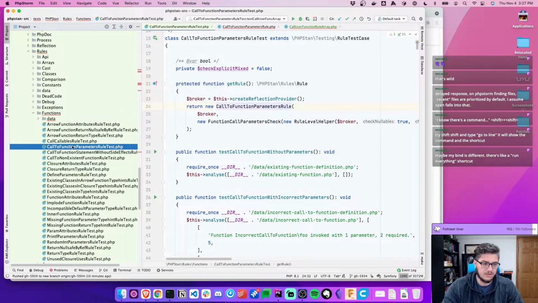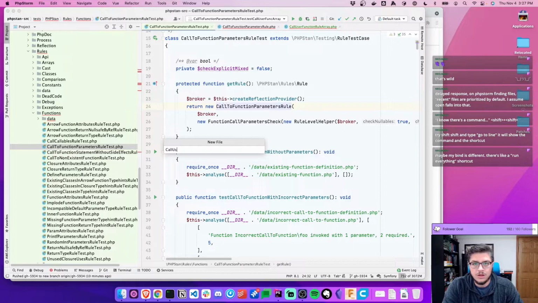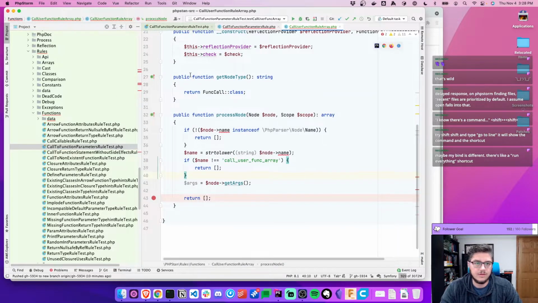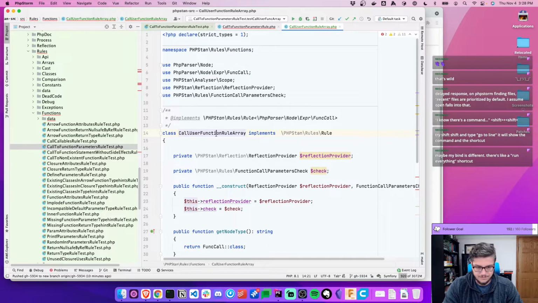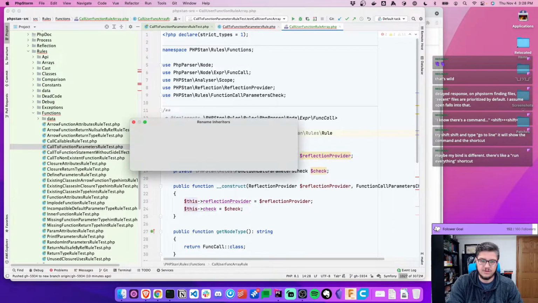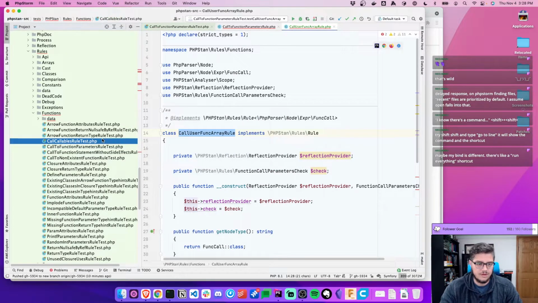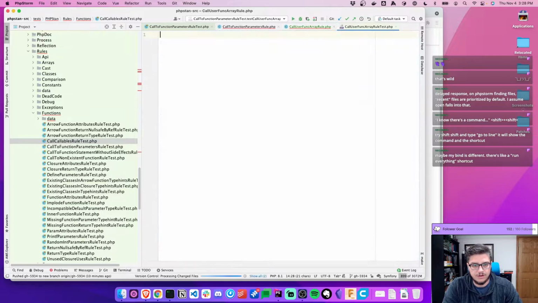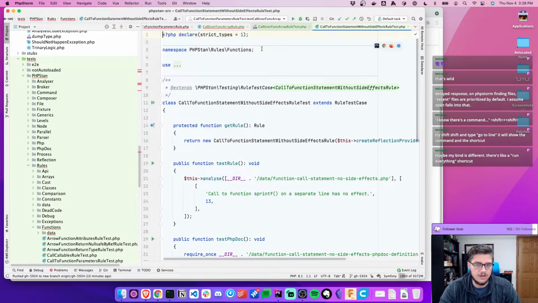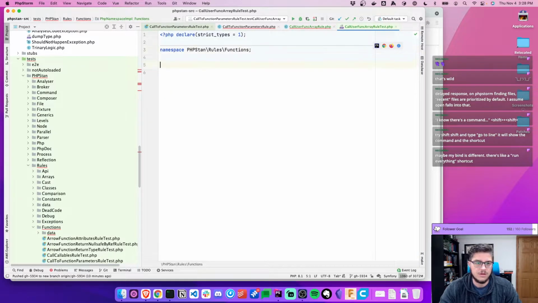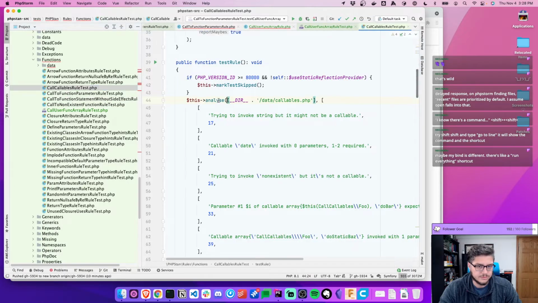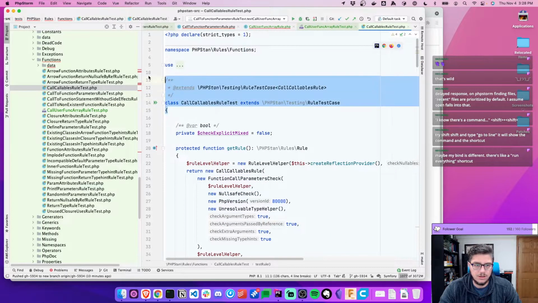Let's create a new test. So file call user function rule. Hey, this is horribly named. So it's call user func array rule. That makes more sense. And new file test.php. Just copy this top part. And even a little bit more.